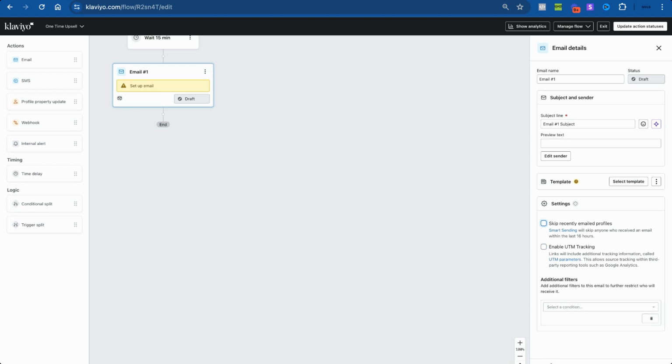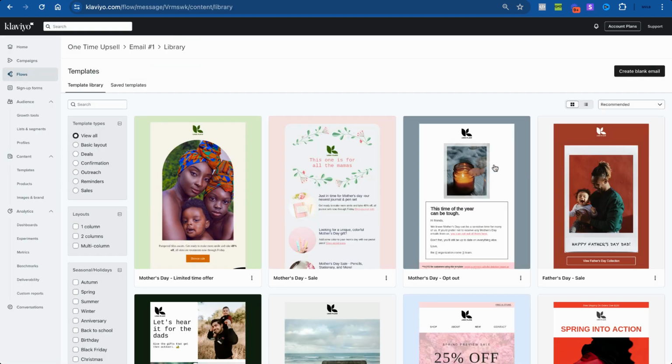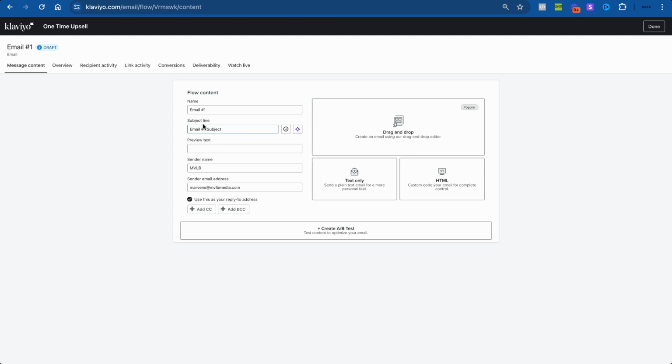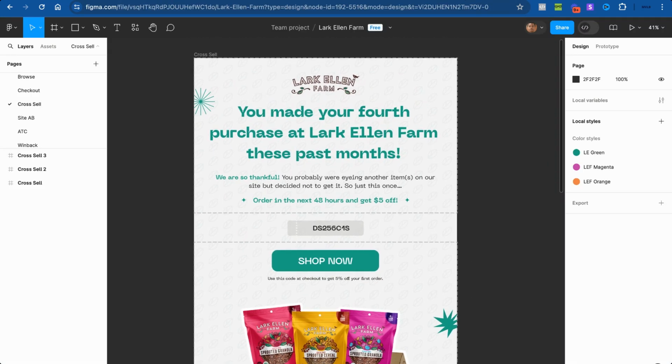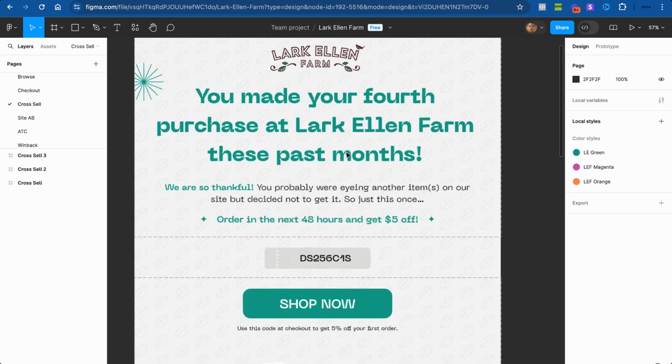If you have UTM tracking, you just hit save, and then you're going to configure your email content. It's always going to look very different for every single brand, so you can select any type of template that fits your brand. When you create that, it allows you to configure your subject line, the email name, the preview text, sender name, etc. And here's an example of one of those cross-sells. So you made your 4th purchase at Lark Farm these past months.